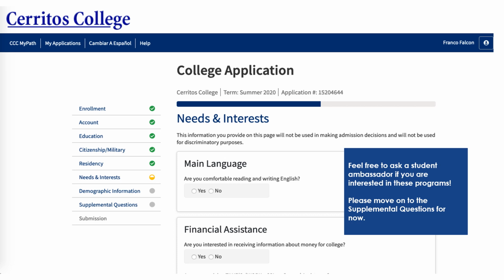At this point in the application, you will be able to communicate your needs and interests, which will help us connect you to resources and programs at Cerritos College. If you have any questions about any of the programs that we will be discussing, feel free to visit our website, cerritos.edu/futurestudents, where you can connect with our outreach team and ask questions about the programs and services we offer at Cerritos College. For now, the first question they'll ask you to fill out is if you're comfortable reading and writing in English. Feel free to select yes or no.